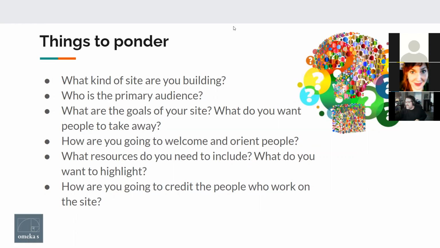And then this may be the easiest part of it, or maybe not, depending on what resources you have in mind, but what resources do you need to include and what do you want to highlight? The resources that you need to include would be the things you would get started with. And what you want to highlight would be those exhibits that you're going to build or those pages you're going to build.